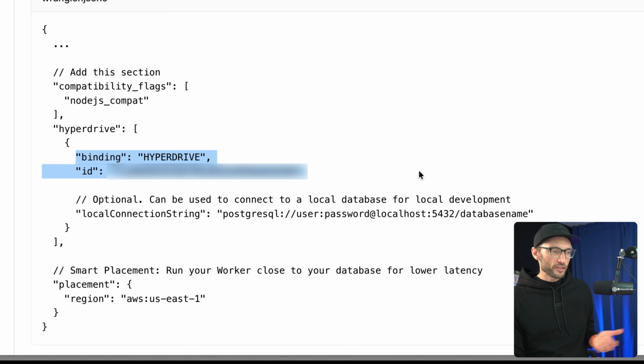Keep in mind too, you do have the option of using a local connection string to just use a Postgres database on your own computer for local development, because writes over Hyperdrive from your own local computer outside of the Cloudflare Workers network will be a bit slower. So that local development experience isn't great over Hyperdrive, but it can be improved by using a local database. Either way, it's up to you.